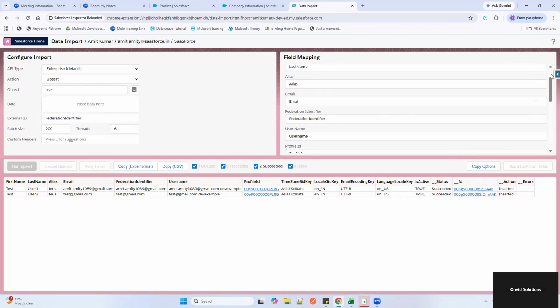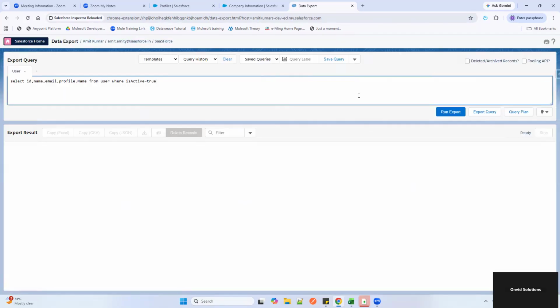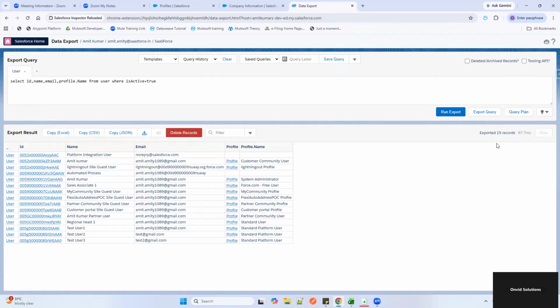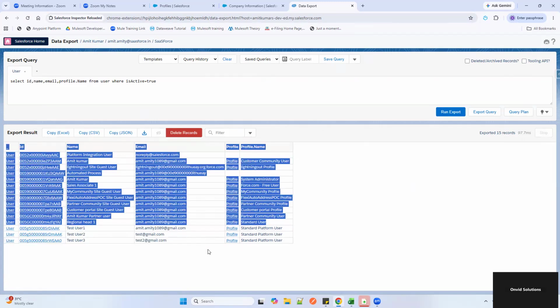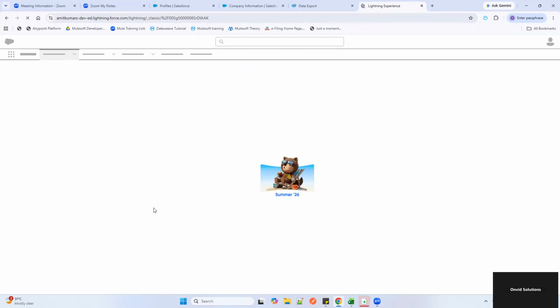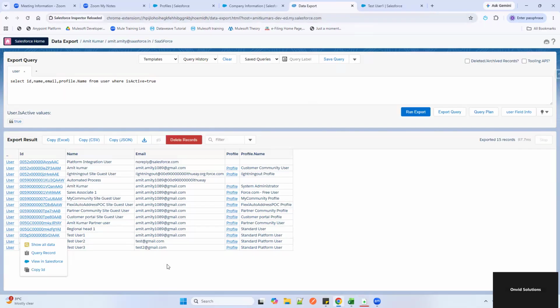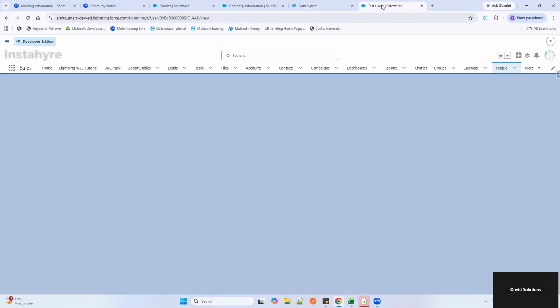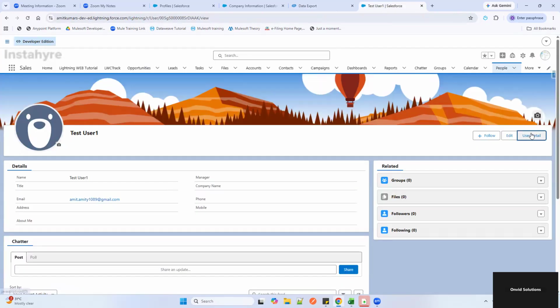Now if I go again to the data export and run the query, it will show 15 records. Initially it was 12, now it is 15. You can see that these users have been inserted. The last three are the new records which I have inserted. If I navigate to this user, we can see the details of whatever we have ingested. I am navigating to the first user.